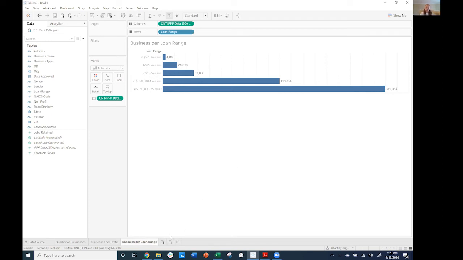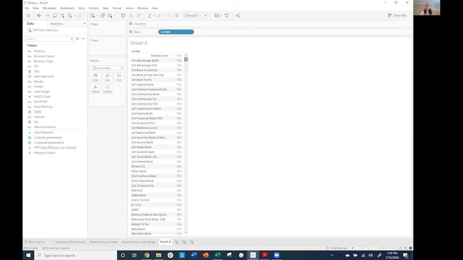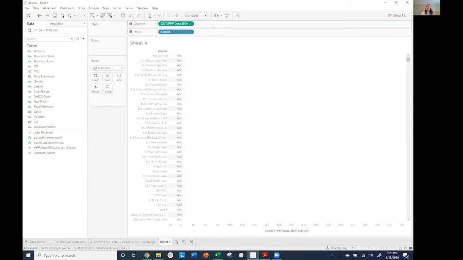All right, and let's go ahead and create a new worksheet and continue to ask and answer questions about this data set. Another question that I had in looking at this data set was which lenders gave to the most businesses, right? So there's a data field here that says lender, and we can go ahead and drag that to rows. And we have a list of every single lender that was in that data set. And we want to know the number of businesses that that lender gave to. So we can take that count of businesses again, drag that to columns.